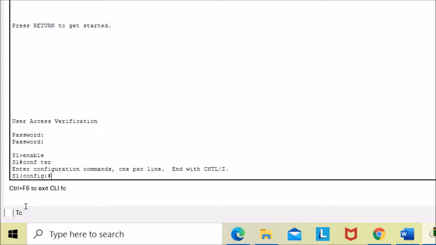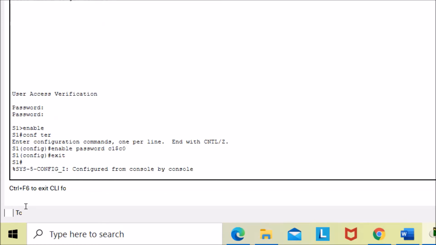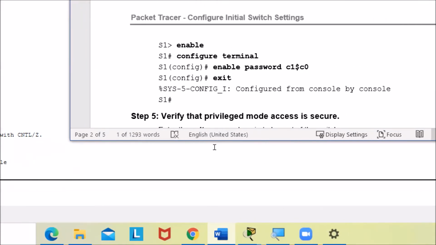We are in the global configuration mode now. We can type in enable, di ba, password as the keywords, and then the argument is Cisco with a 1, with a $sign, with a c and a 0. Wag natin kalimutan. This would be the password we are creating: small c 1, $sign, small c 0. Press enter and then let's exit. We're done with that step. Nagawa na natin to.